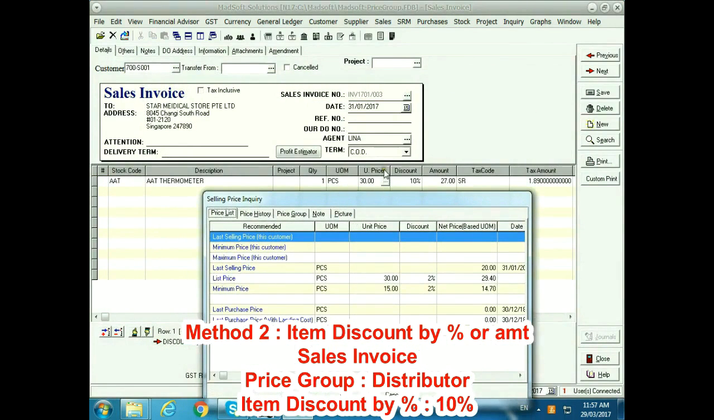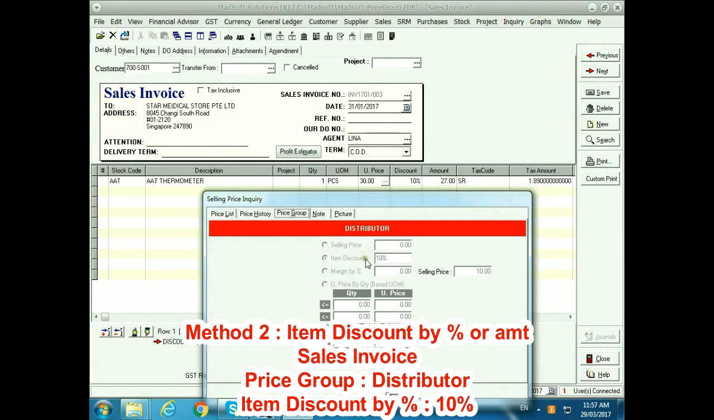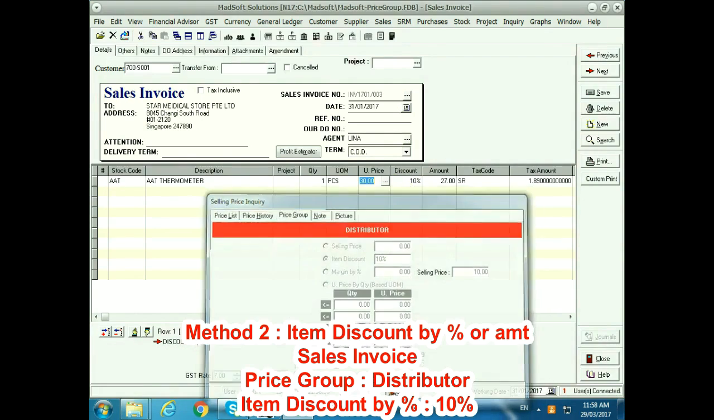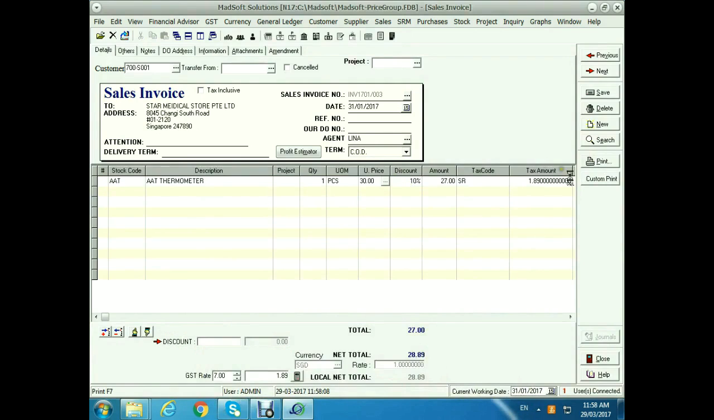Now you can see that unit price tallies with the list price that we have set in the stock item listing, and the 2% discount on the stock item listing will be overwritten by the setting in our price group. So on the table discount column here, it will show 10% instead of the 2%. Let's take a look at our tax invoice.